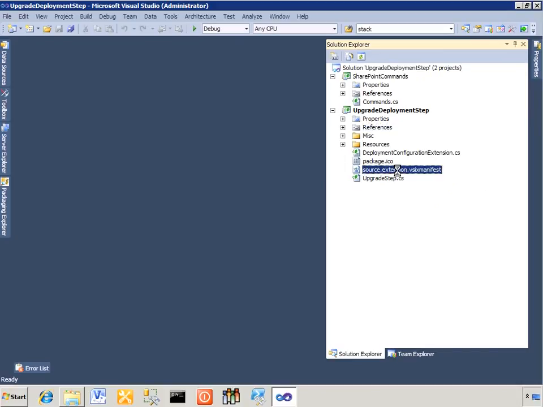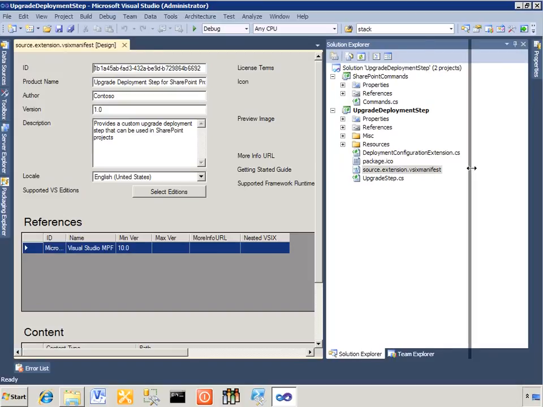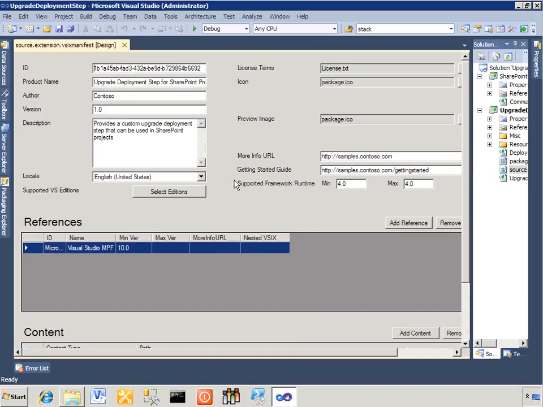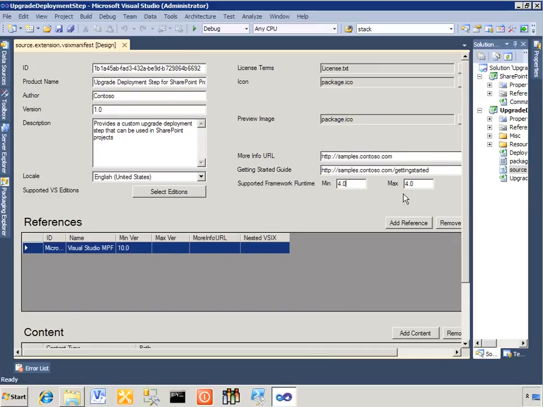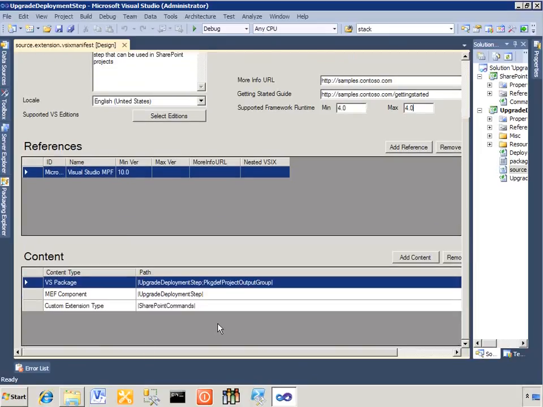Then what you also are going to have is this manifest will be created for you. This is a nice designer. There's a lot of XML behind here. What you can do is actually set the various properties of your extension. So you can have an icon that I've chosen here. You can have a more information URL, a getting started guide. So these can be pointing to your own website. Then you also have the supported runtime. Now we're supporting version 4.0, with a min and max of version 4.0. That's important because Visual Studio 2010 runs in .NET version 4.0. And we also have a couple other items here that we're going to add, but let me describe those items to you first before we go through that.